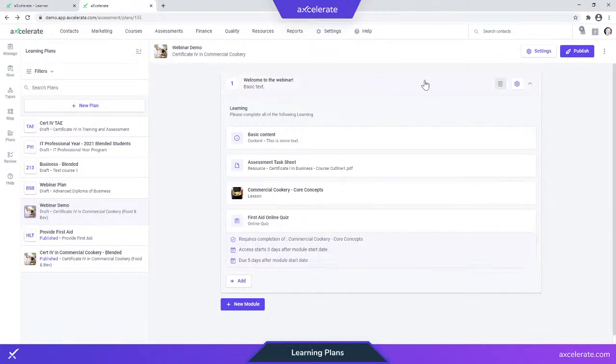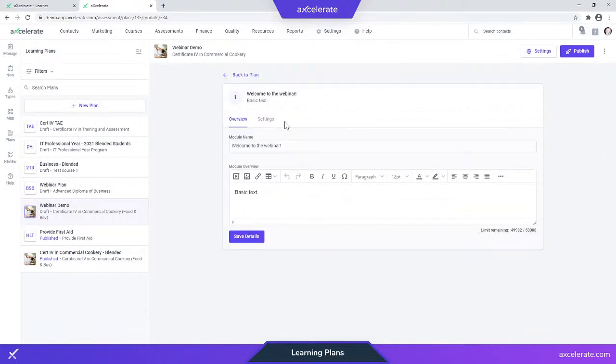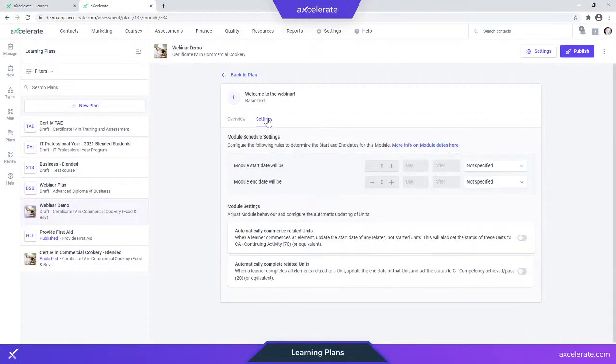So another important point worth mentioning with modules and learning and assessment are triggers. So if you go into the settings for a particular module, you can see we've got a couple of triggers here based around related units. So these can be configured to have their elements perform certain actions upon commencement and completion.